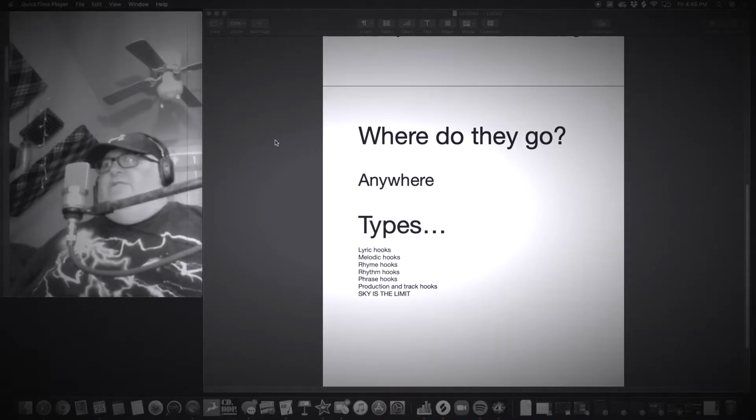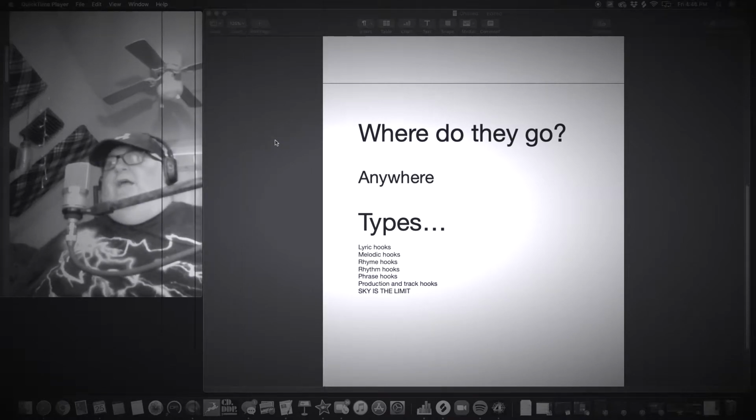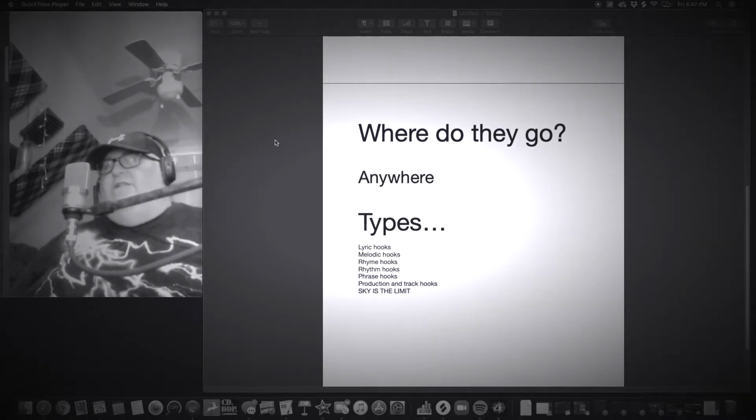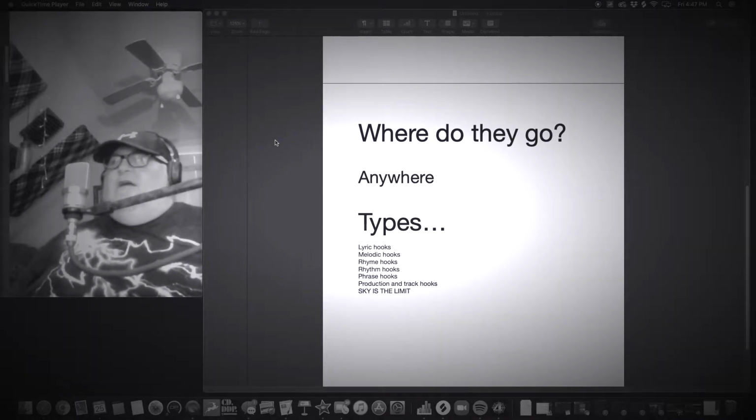Also, the third thing we're going to tackle here is where do they go? Well, the long and short answer is anywhere. As you start to write songs and get deeper into the process, you will realize that there is room anywhere and everywhere to put a hook. You don't need it to be one line. There are songs that have so many hooks in them. I think part of becoming a more experienced writer is learning what type of hooks to use, where you can put them, and how many you can put in. And so let's look at some types of hooks.